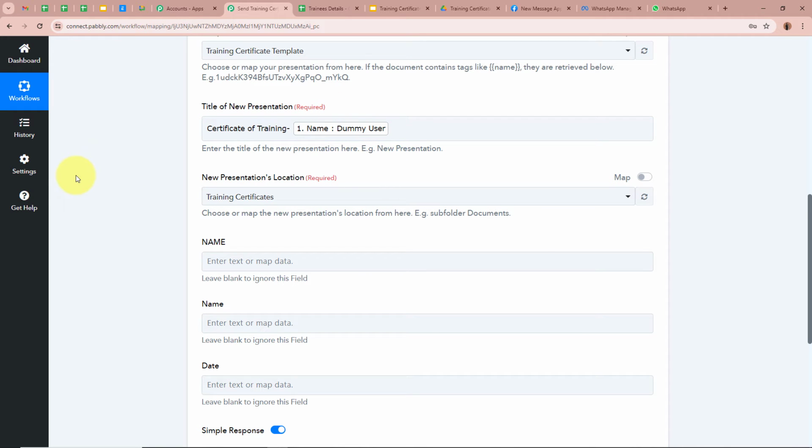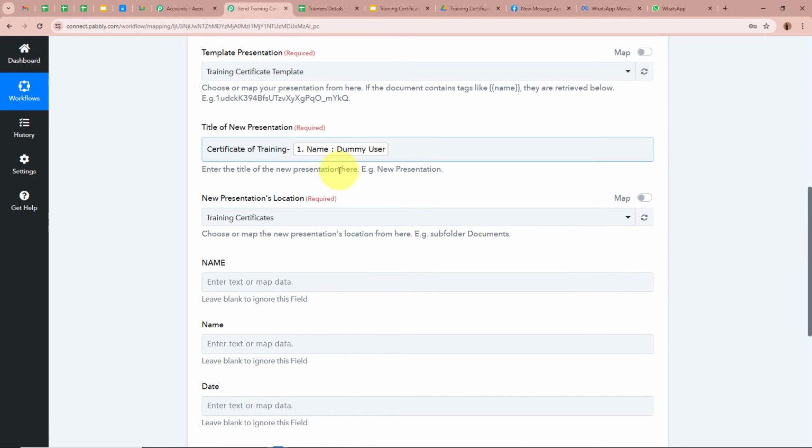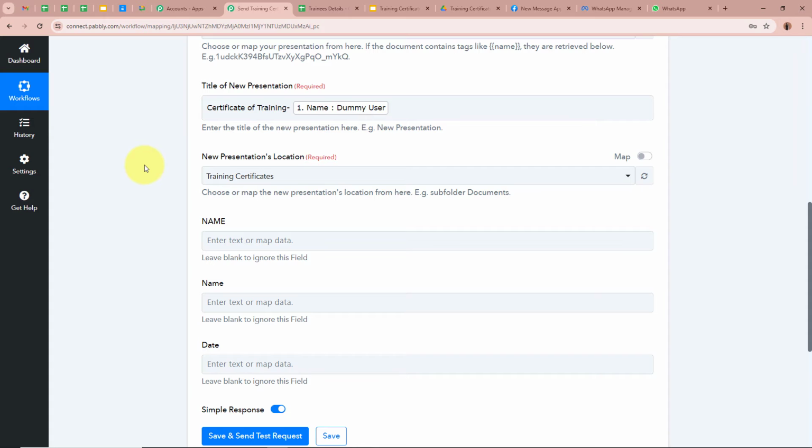What happens is now, as the data is mapped, the data has become dynamic. That means whenever a new response is captured in the previous step, automatically in place of this data, the new data is going to be updated. That is why we have mapped the data right over here.